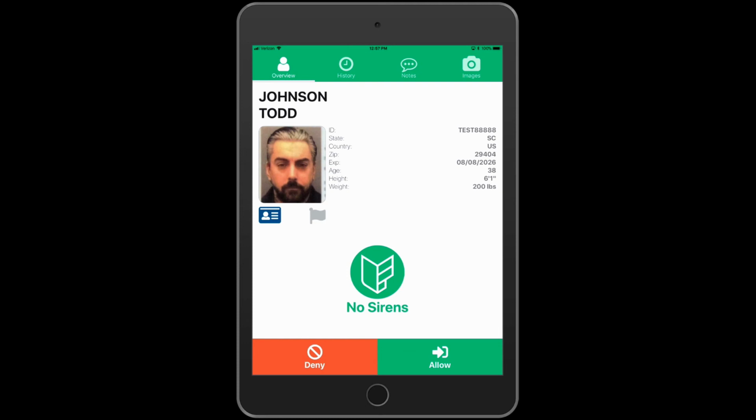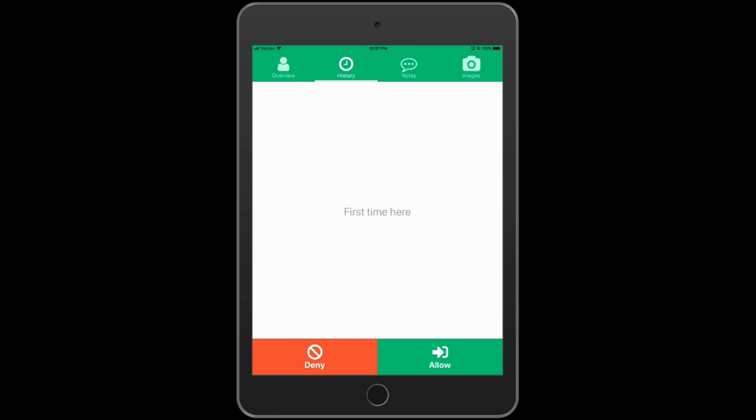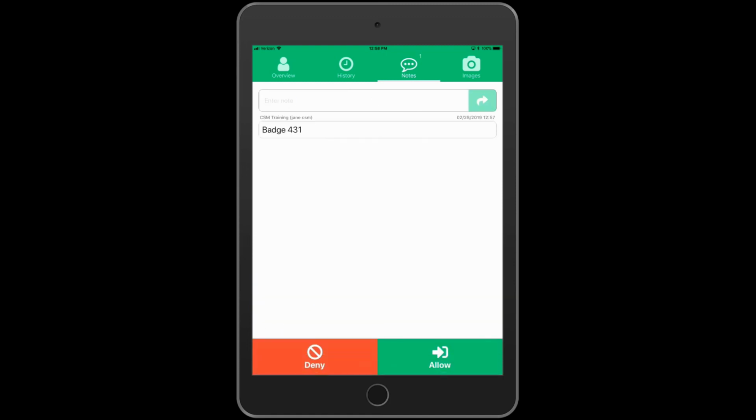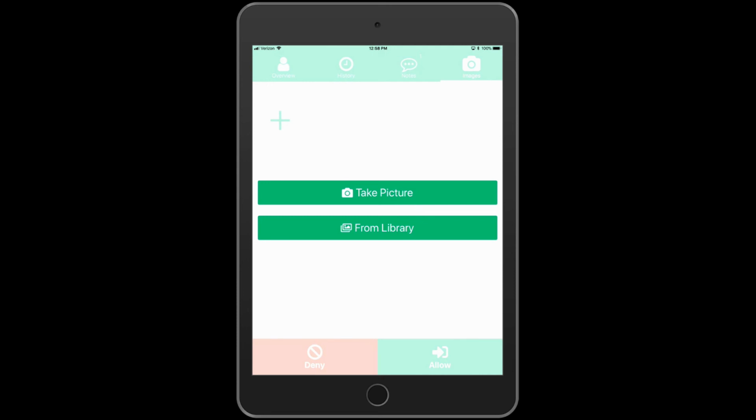The Overview page highlights the visitor's personal identifying information and displays the siren status. Along the top of the screen, you will see the following tabs: History, Notes, and Images. The History tab will list a record of all previous visits to your facility. The Notes tab allows you to add notes about a current visit, as well as show any notes that you or your colleagues have added to the visitor's profile. Lastly, the Images tab allows a user to attach an additional image to a visitor profile.